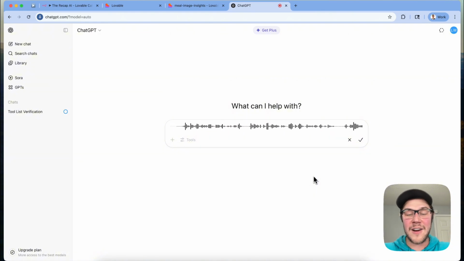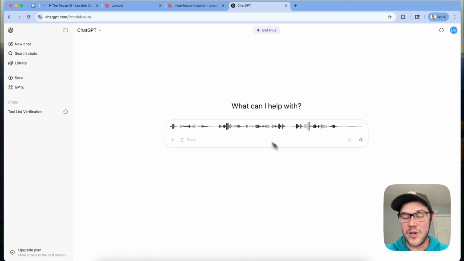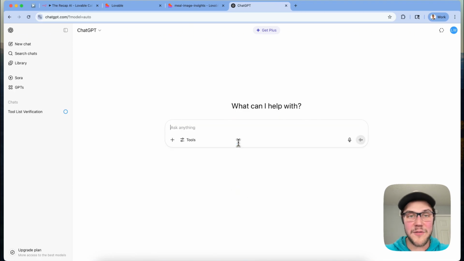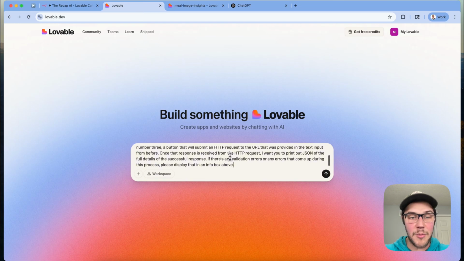If there's any validation errors or any errors that come up during this process, please display that in an info box above. So we'll check this off, get that transcription back instead of having to type all of this out, and let's paste into Lovable here and see what it's able to make.